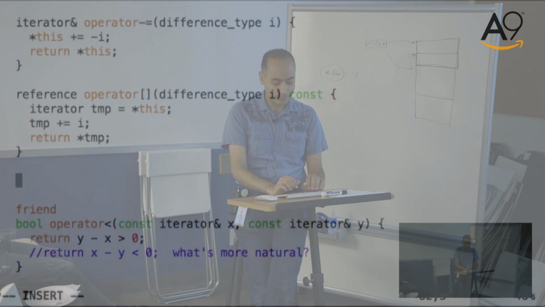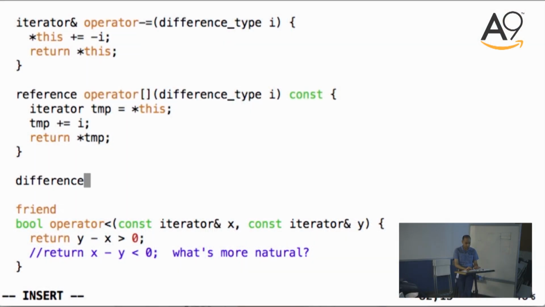Well, what does minus return? Should we do minus first? All right. What does minus return? Minus returns difference type. Difference type operator minus, and it takes another iterator, const iterator ref x.